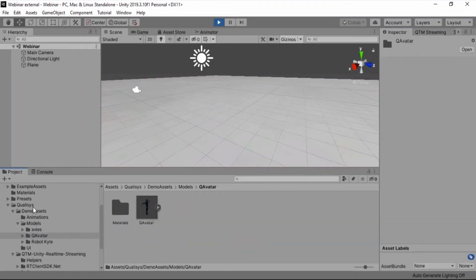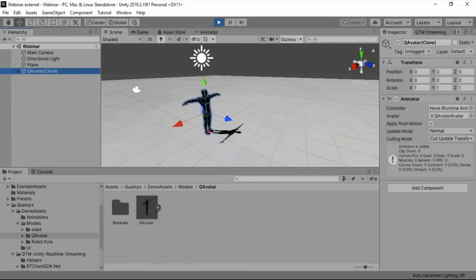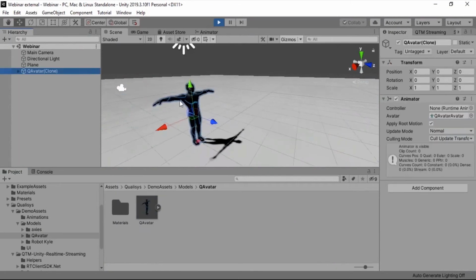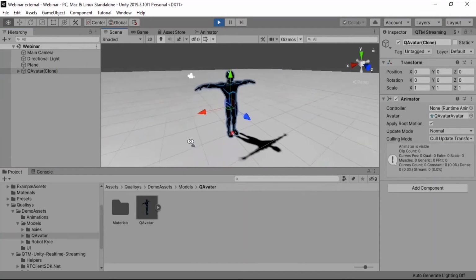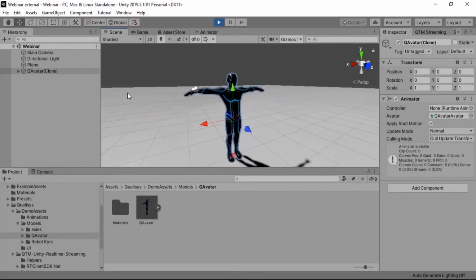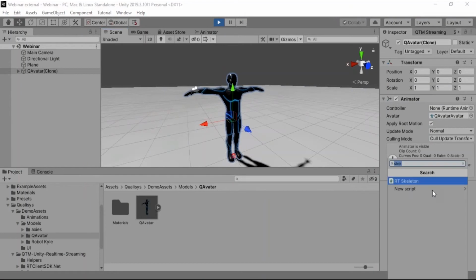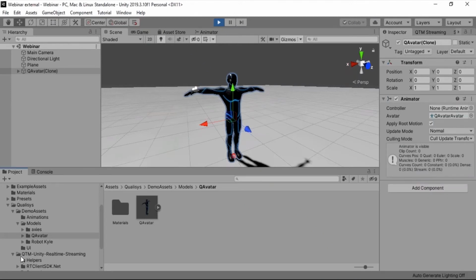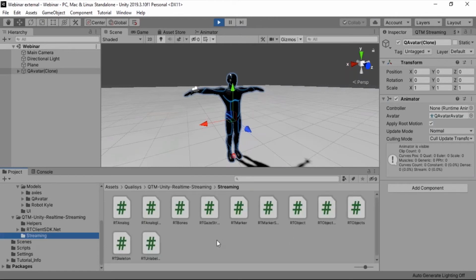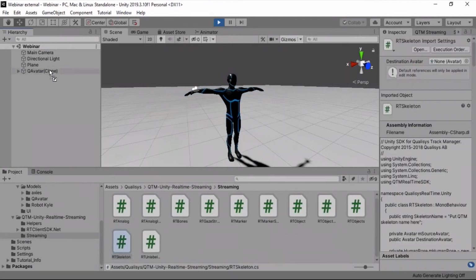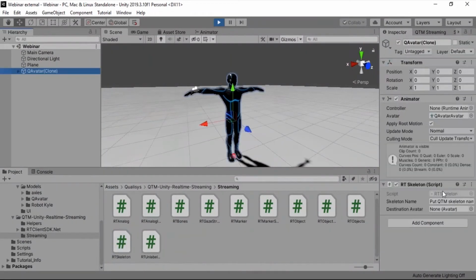We're going to grab from our demo assets our QAvatar and drop it onto it. So this is our Qualisys avatar that we have made. It's a good starting point. Then we're going to add a component, which is the RT skeleton streaming. We can do that multiple ways. We can go into streaming, take the RT skeleton, and drag that over to our QAvatar. So now we have an RT skeleton script on this one.